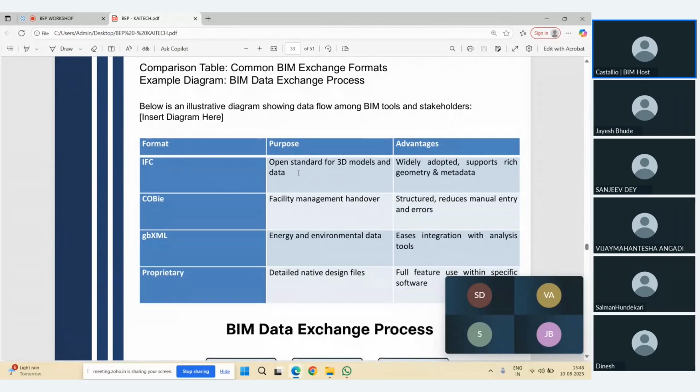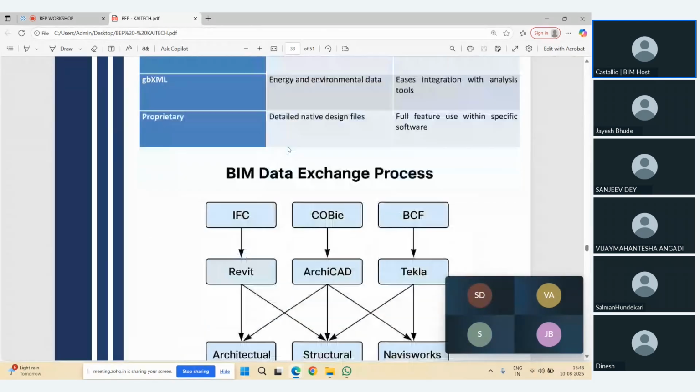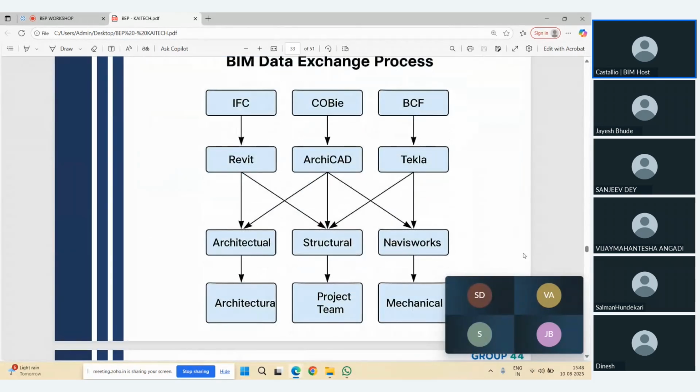So here you will see what exactly IFC is and what the advantage is. OBJ, what is it? gbXML is for energy, then properties is a detailed navigated design file. Okay, and this is more important. Just understand this exchange process, the data exchange process.